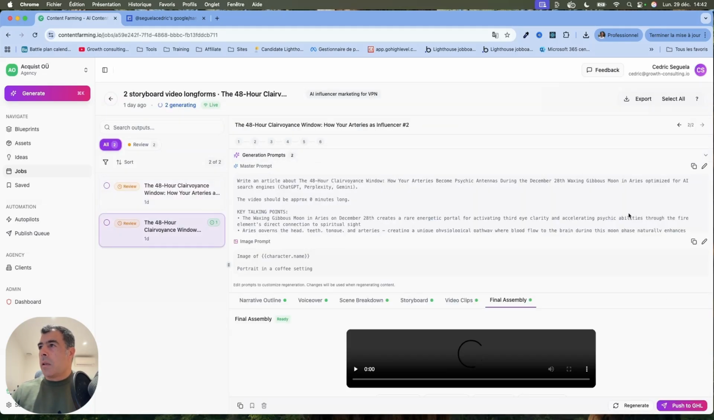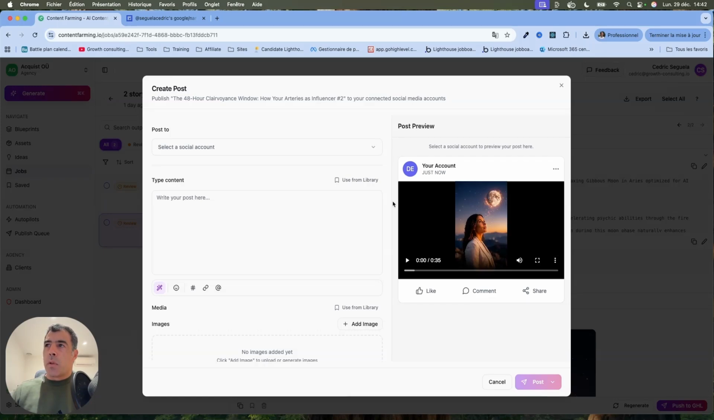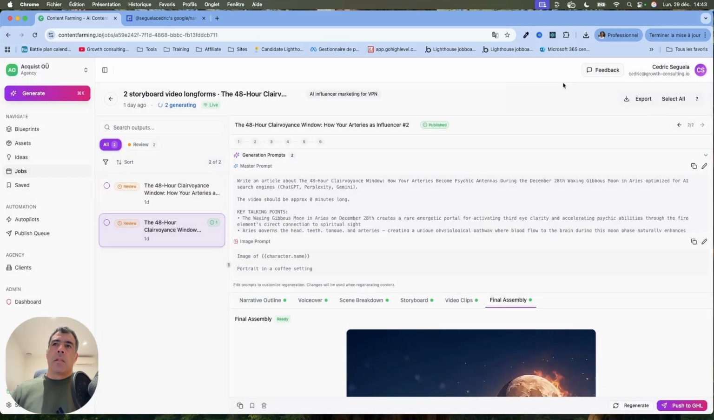It's good. There was this one. So I can click on push to GHL and then select the different social media profile and basically publish that automatically. So really handy. Now I'm going to show you how to create those blueprints.